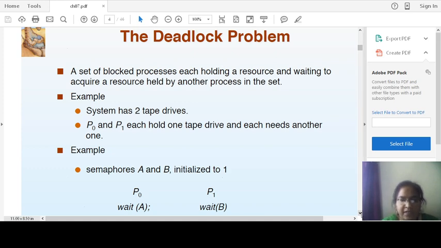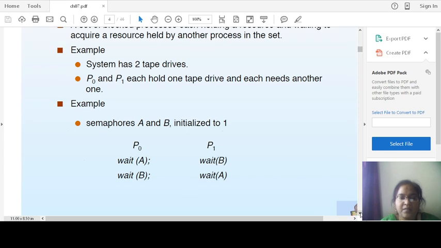Another example we can see using semaphores, which we have seen in process synchronization. Semaphores normally operate with two operations, wait and signal. Here we have two semaphore variables, semaphore variable A and semaphore variable B, initialized to 1. Whichever process executes a wait on a semaphore variable first is not going to wait in a busy loop. The wait operation decrements the value if it is 1. If it is already 0, it is not going to decrement, it just busy waits in that loop.